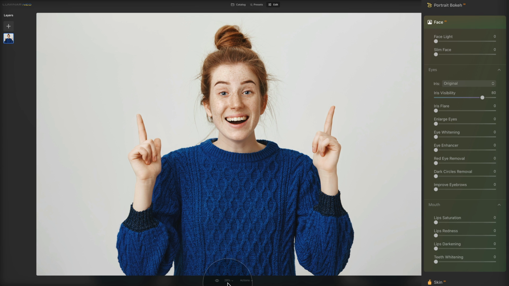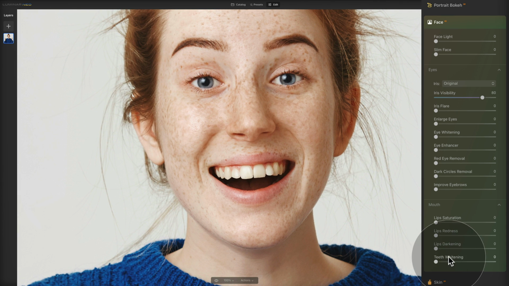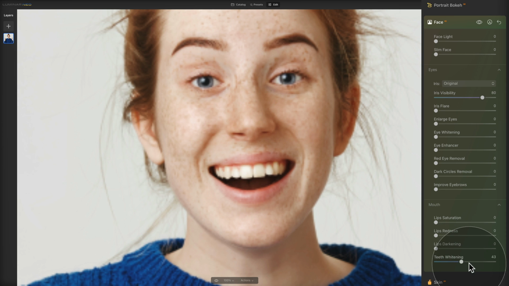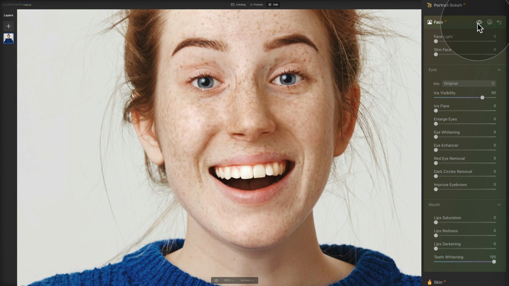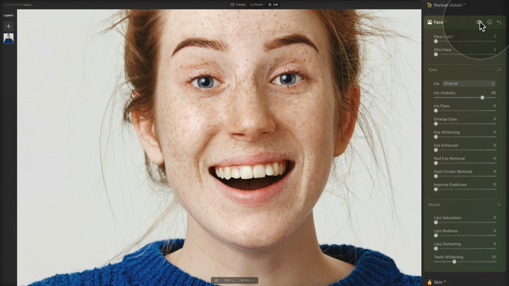For this, let's zoom in to at least 100% so we can see the mouth and the teeth. And as you can see, they are pretty white, but let's see if we can help them with the teeth whitening. So once again, sliding all the way, and let's see the before and after, and it does a pretty good job in improving the whitening of the teeth. As always, I wouldn't go as far, maybe halfway would be enough, but you can clearly see the difference.